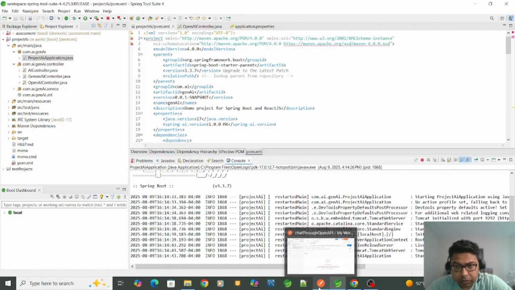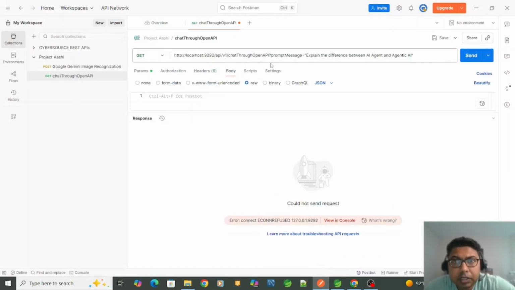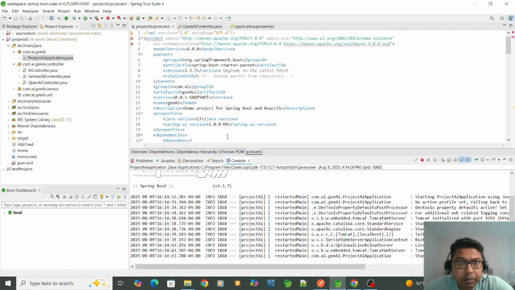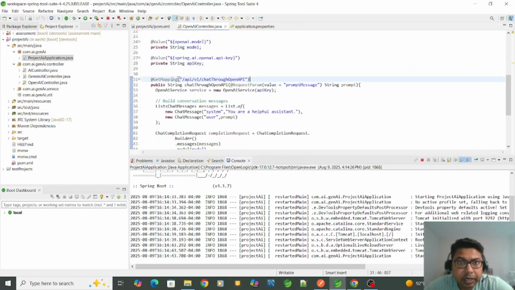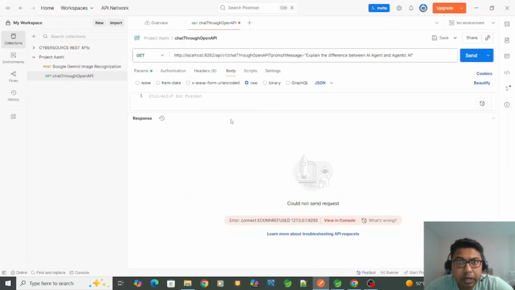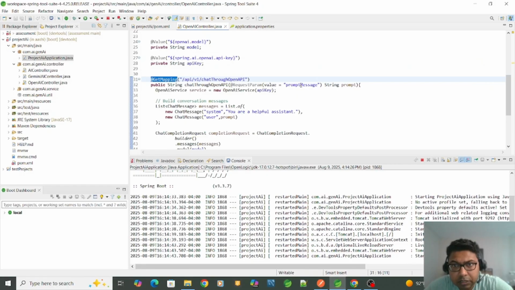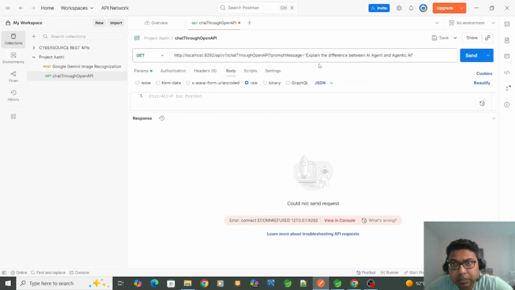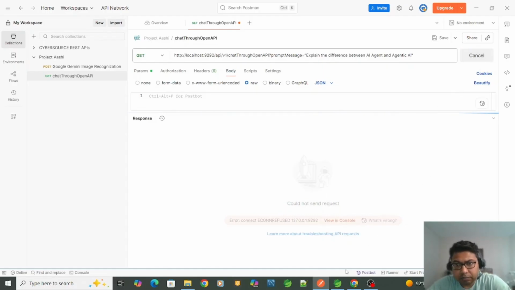So what I have to do, this is the Postman call. It's a get call. If you see here, this is a get method, this is a get mapping, and this is the endpoint. I have used this endpoint, running on my localhost, so localhost 9292 and this endpoint. Then I have to pass a prompt message, so I'm passing this prompt message, and if I hit it, it will invoke this method.